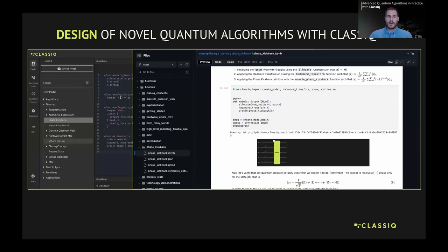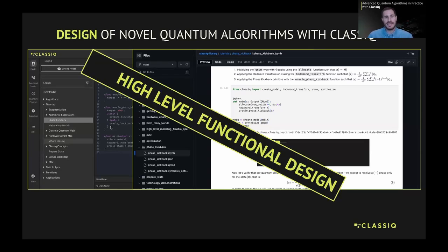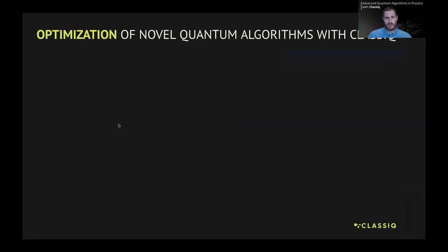So when you learn and when you want to explore, you can explore both of them and you can learn both of them. And sometimes it will be more beneficial to work directly with the native syntax and sometimes with the Python package. So this is how we design our quantum algorithm. And this enables this high-level functional design approach, and that is beneficial for quantum algorithm development.